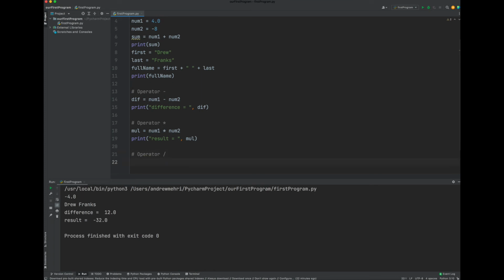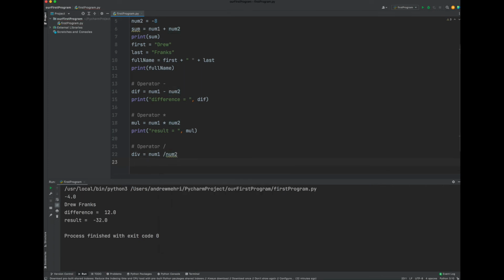So let's call it div, and that's going to be equal to, let's say, num1 divided by num2. Okay, let's see what the result of that is. Print division yields this value. Okay, you could be creative as to what you want to display, and then put div here, okay, as your variable. All right, so let's see what happens.